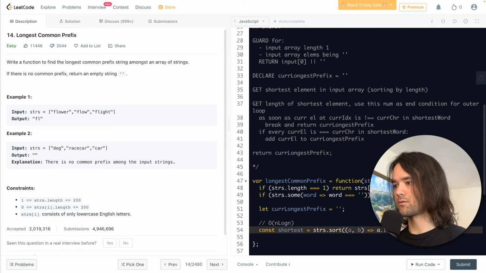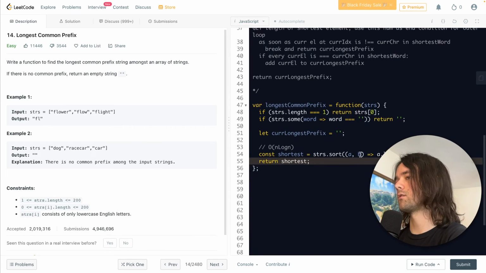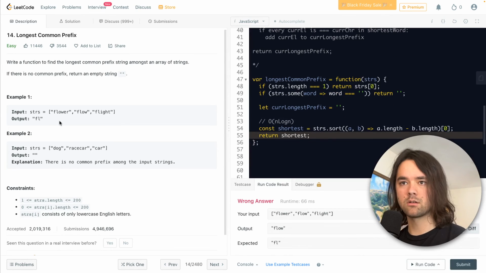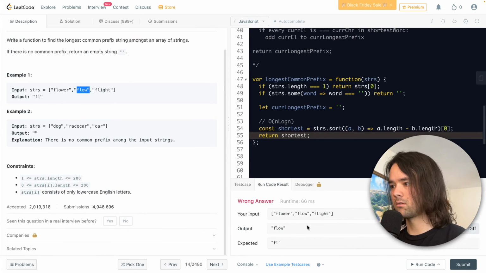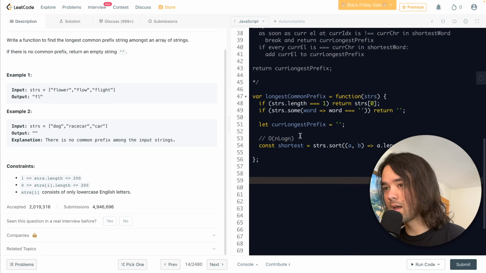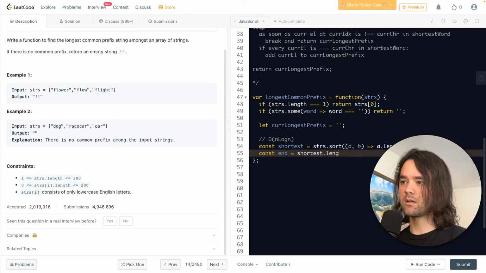Okay, so that's going to be our shortest element, and I just want to return shortest to ensure that our code is working. I just want to inspect what it's going to return here. I'm expecting flow. Yeah, okay, flow. Cool, so that's what we expected. That is the shortest element, so we verified that we're actually getting the correct element.